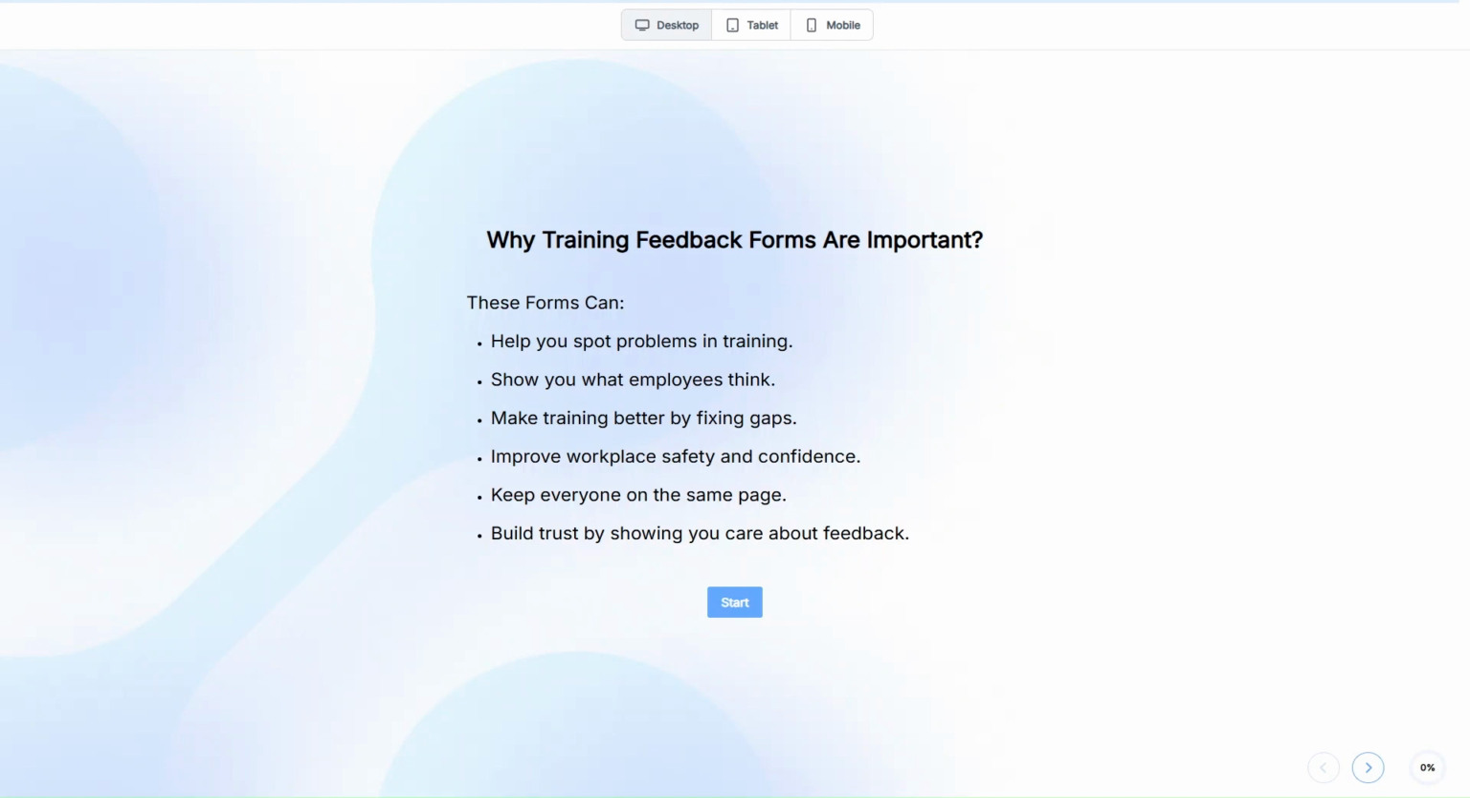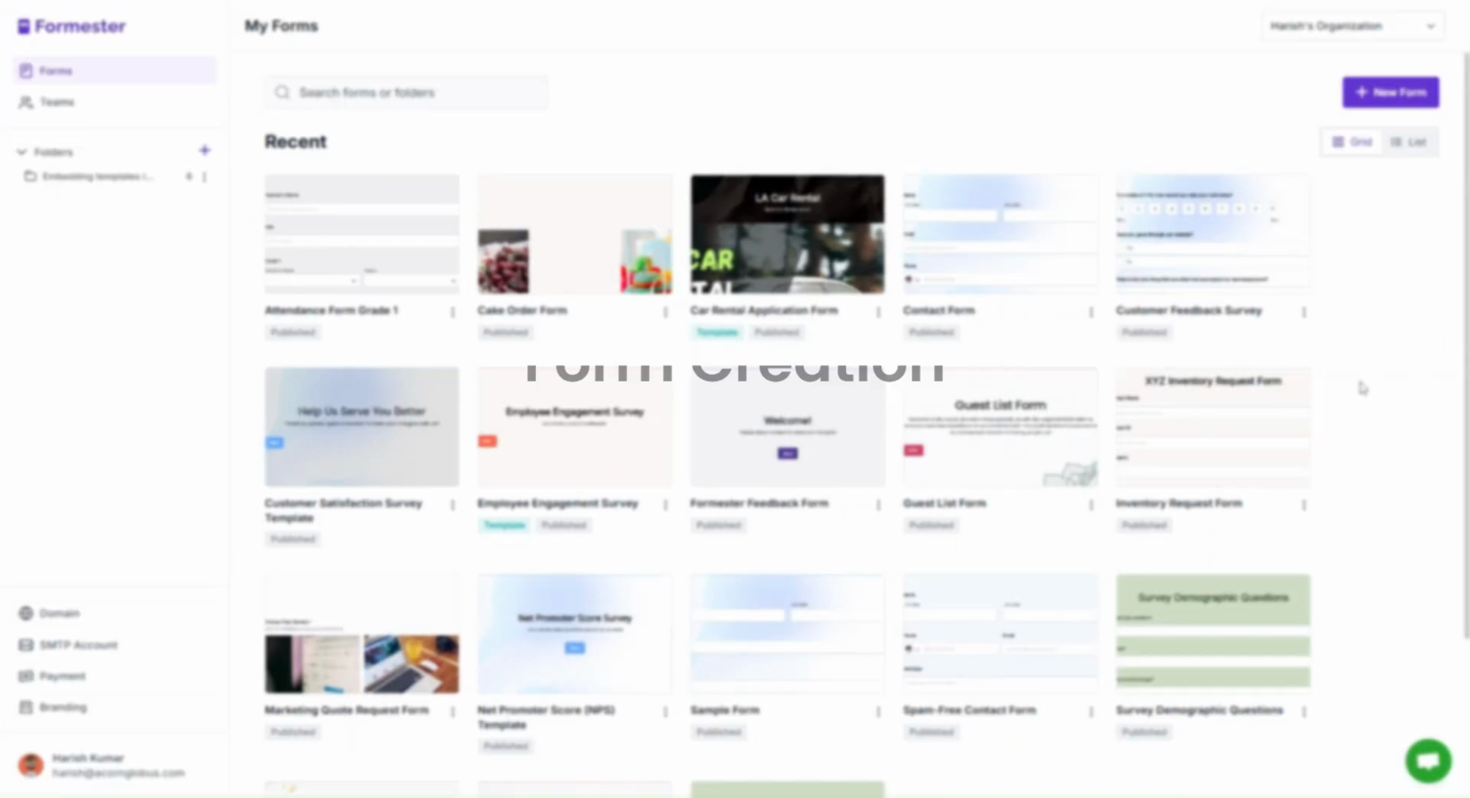This can be fixed by identifying the gaps in our safety training, and feedback forms are the perfect tool for that. Now, let's see how we can create an effective training feedback form that will also test the knowledge of the participant with the help of Formester. So, I have logged into my Formester account. Let's go ahead and create a new form.